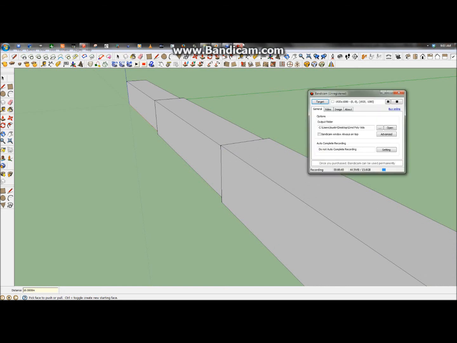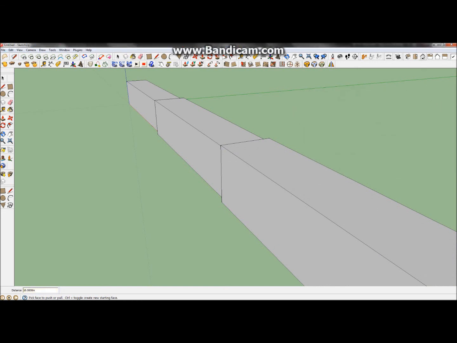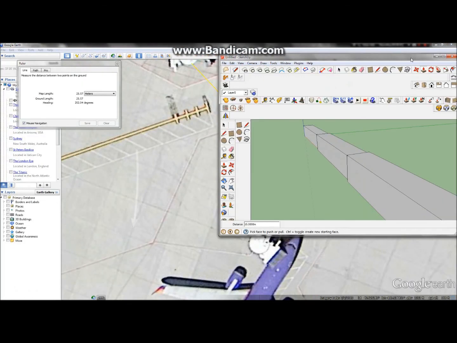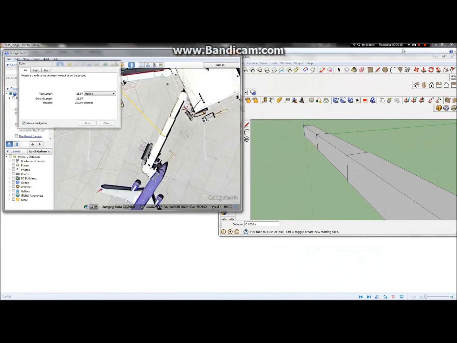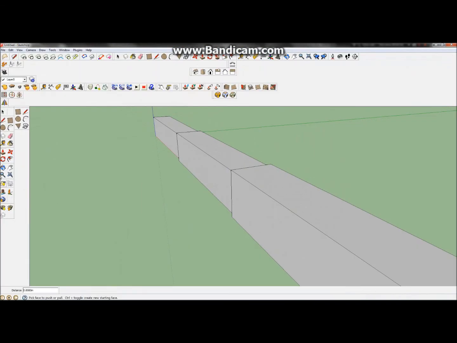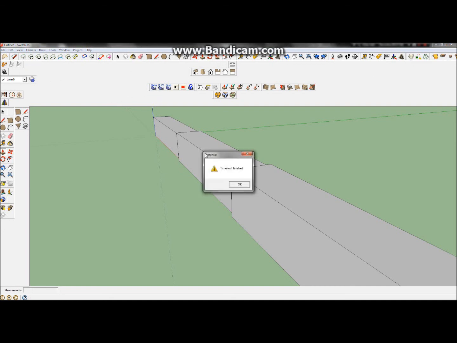How are we doing on time here? Alright, I usually need to have my little thing up here. I can't see it. There it is. Alright. Oh shoot, I just messed up my tool. This is one thing I don't like about SketchUp: when you shrink the window, your tools get all messed up.